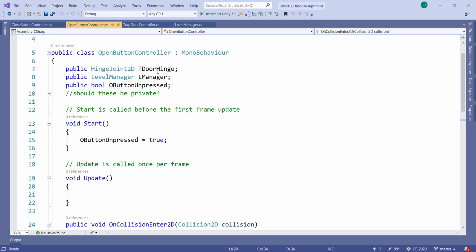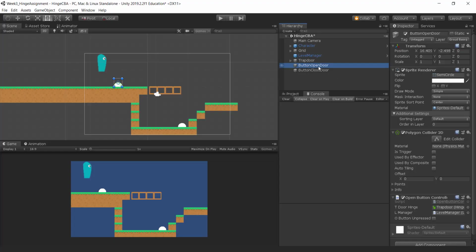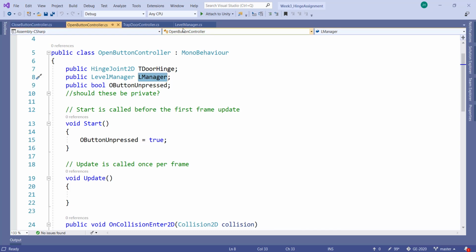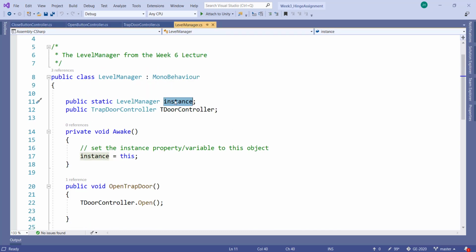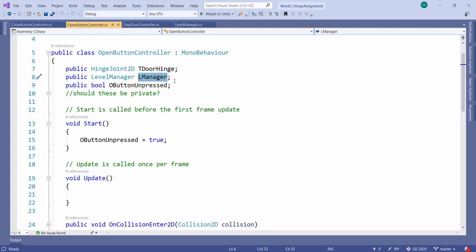But I see that this student has got an instance variable called level manager. And I go back here, I look at the button open door, I see the L manager, and it is wired up. It has been instantiated, so the student has dragged the level manager in here, which sort of takes away from having to write this as a singleton in the first place. But anyway, that's not the cause of the error. I wouldn't suggest doing it this way.